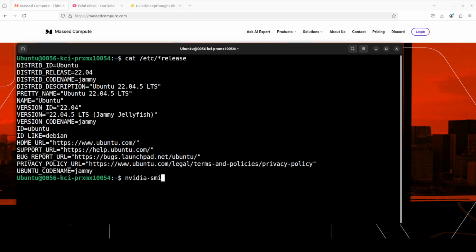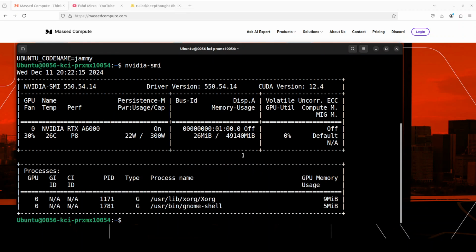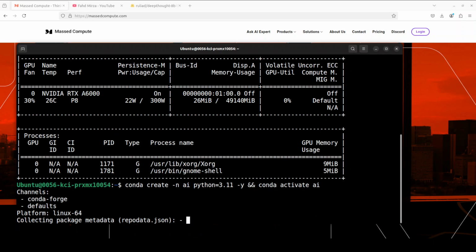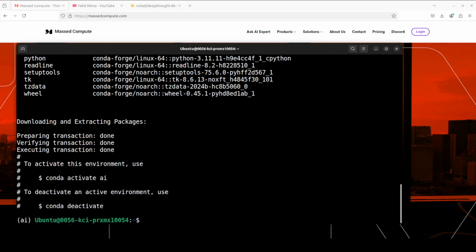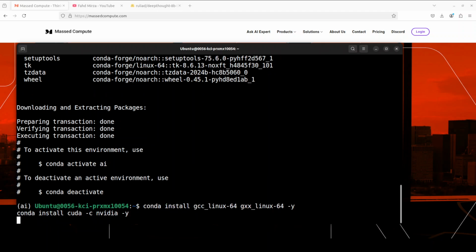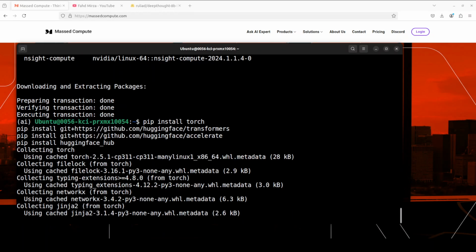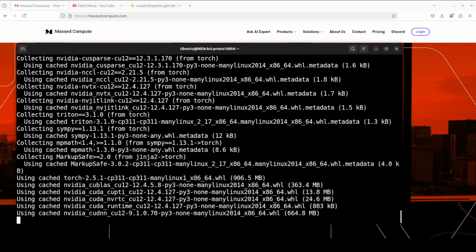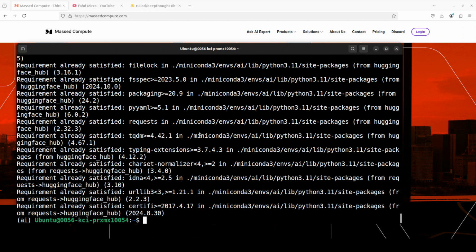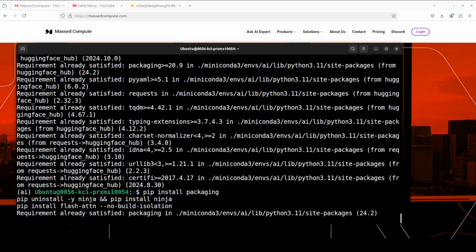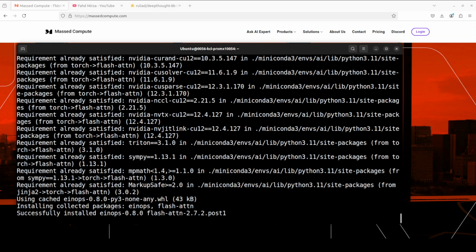This is my Ubuntu system, and this is the GPU card which I'm using, NVIDIA RTX 6000 with 48 GB of VRAM, courtesy Mast Compute. Let's create a virtual environment. And now let's install CUDA because I'm using NVIDIA's GPUs. And now let's install all the prerequisites, which include torch and transformers from source. And now let's install flash attention. And as I said earlier, it is not mandatory, but always a good idea if your GPU supports it.